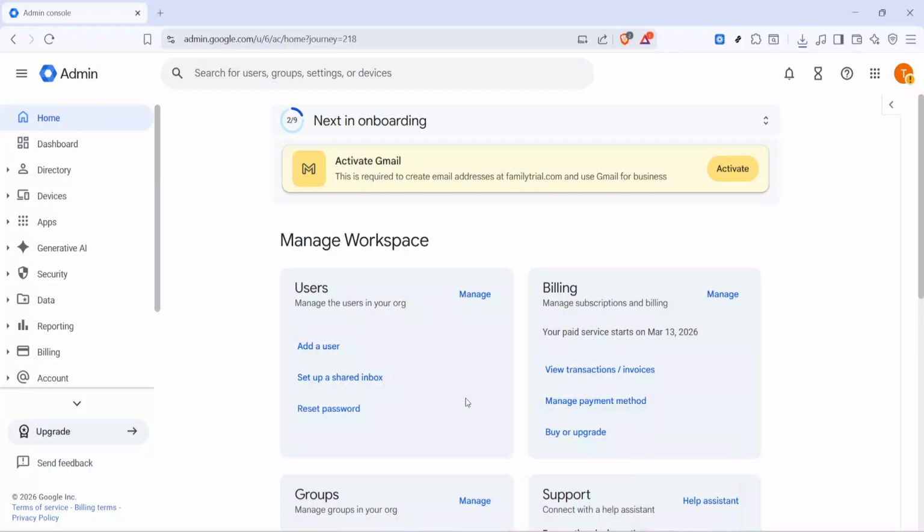In today's video, I'm going to teach you how to transfer email from one Google Workspace account to another. We'll use the built-in data migration service in the Google Admin Console, which lets you securely move Gmail from a source mailbox into a user in your organization.